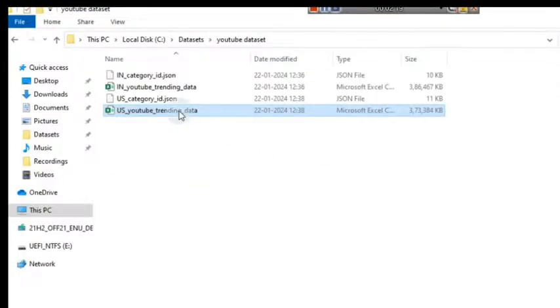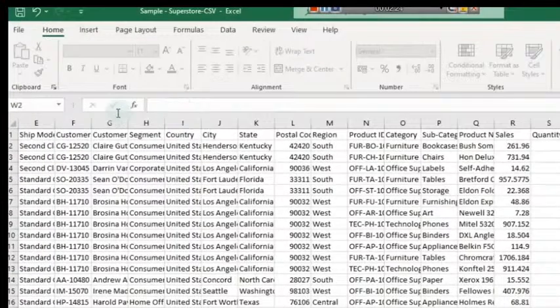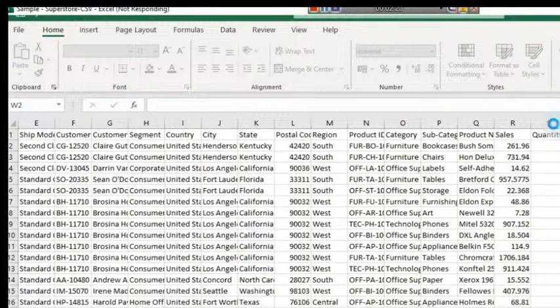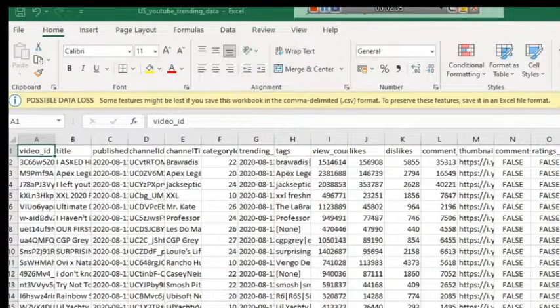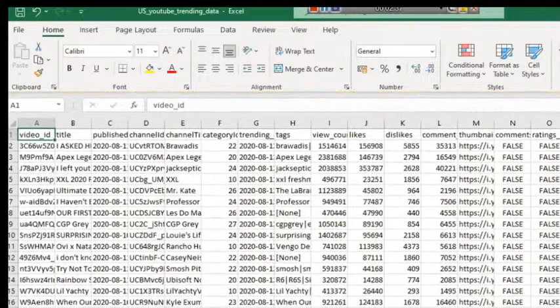Now this is the data. First of all, we have a CSV file here. It is opening. This is not the data, this is another file. It's a big file and it will take some time to open. I am on a low-end computer. Here you can see the CSV file.